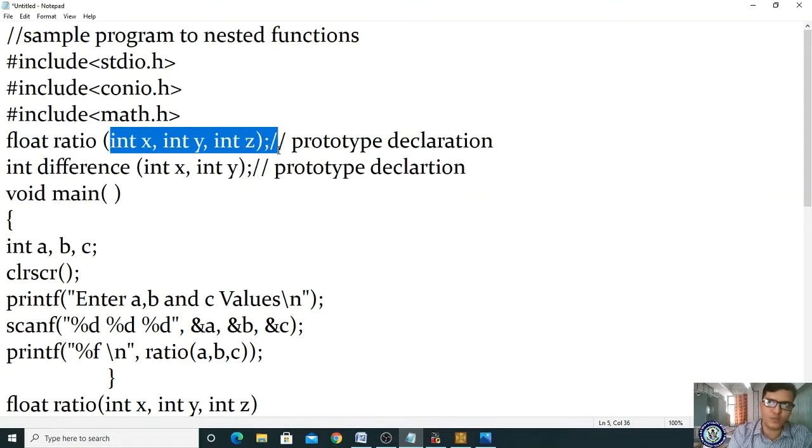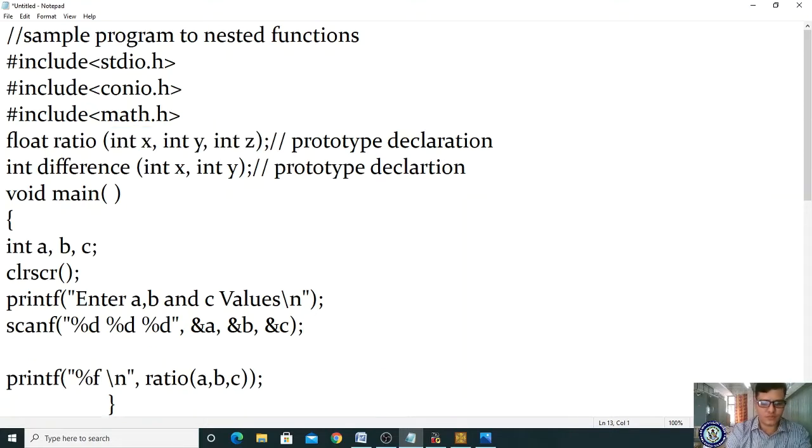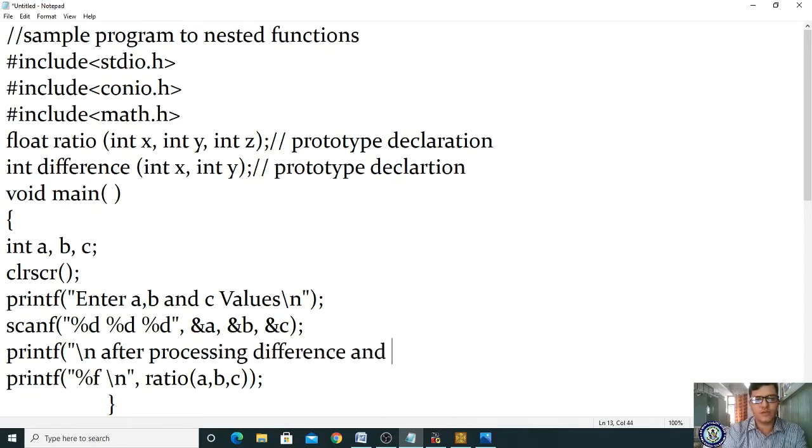It is also possible in your functions. Now here while displaying after the processing, please observe I am writing one output statement. It is only for our understanding purpose. After processing difference and ratios, let us see the result. Yes, I have written like that.